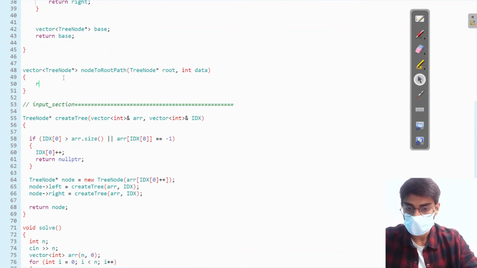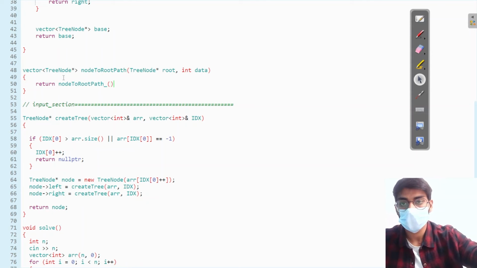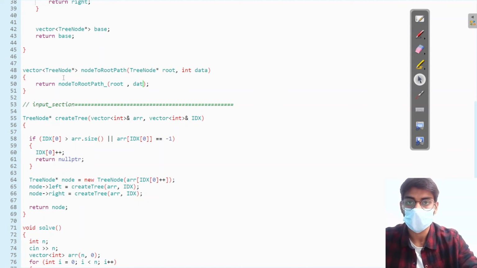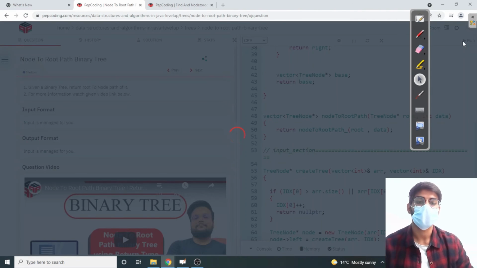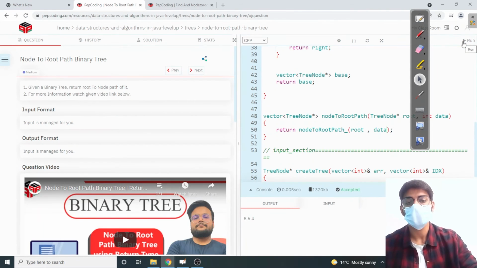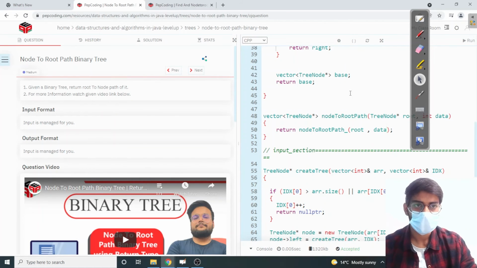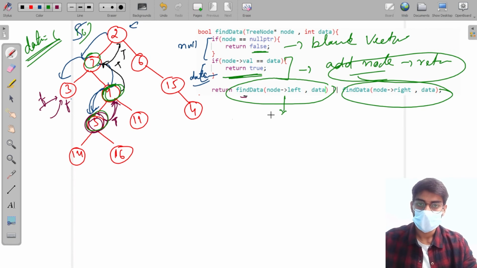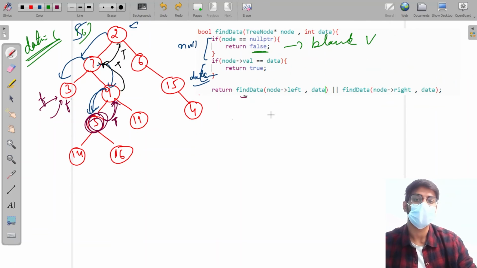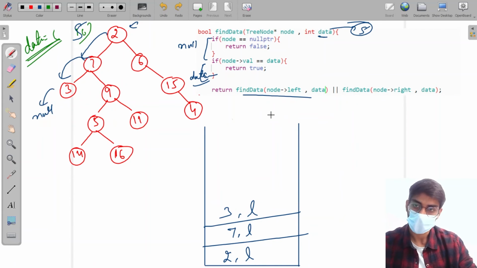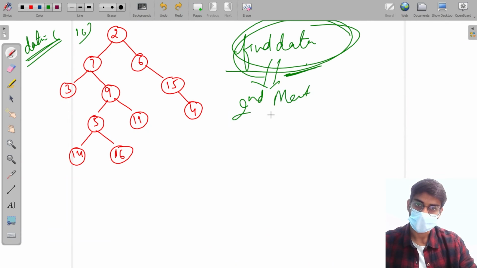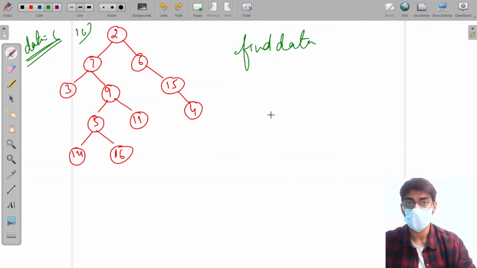So let me return root comma data. Okay, so let me run this and check for the compile time errors. So it is accepted. So what I'm going to do is dry run this. This time I'm going to do it a little fast, so let me remove all these. Now I'm going to dry run this.